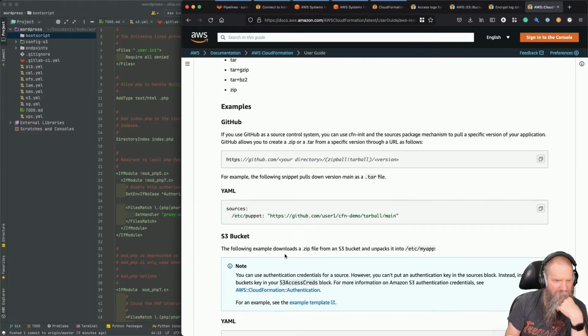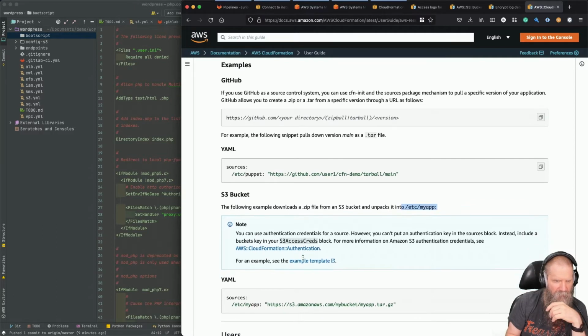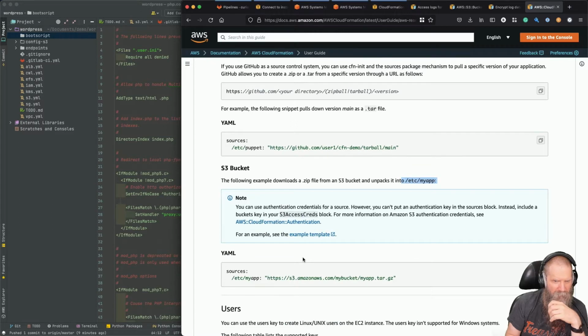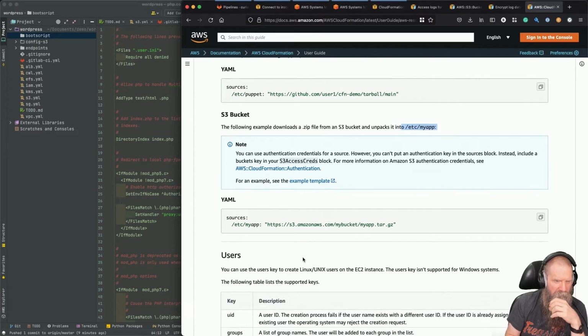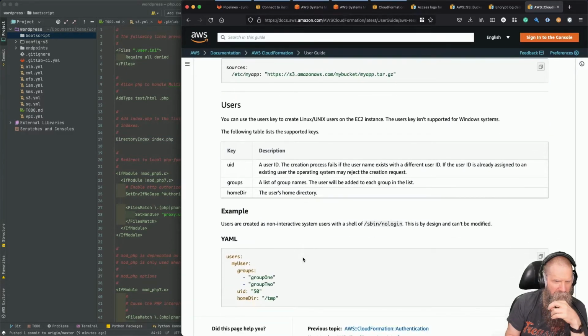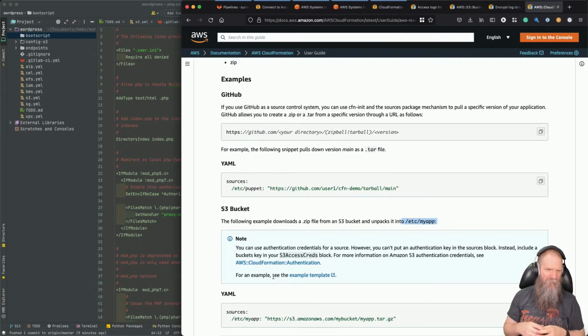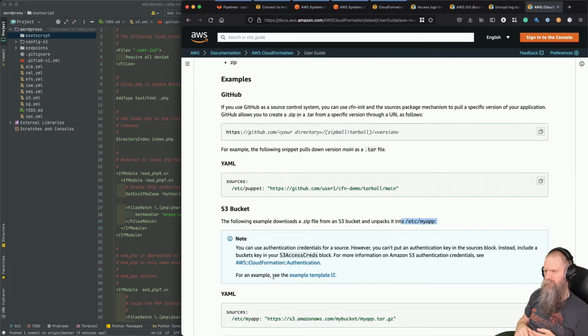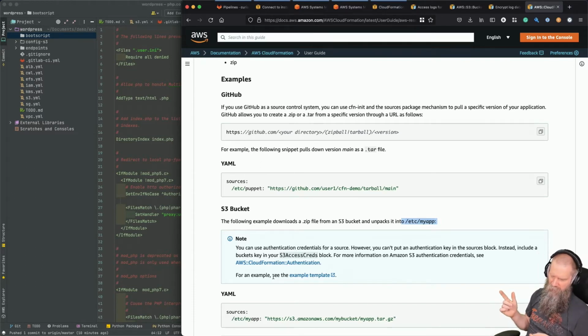Sources, /etc/puppet. Downloads a zip file from an S3 bucket and unpacks it here. Creating users. I like this idea, but actually no, this is not what we want, because we want to do this in, let me just think about this. I guess we could include the init script in the launch template.